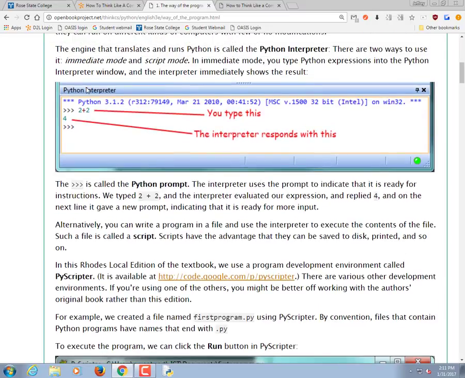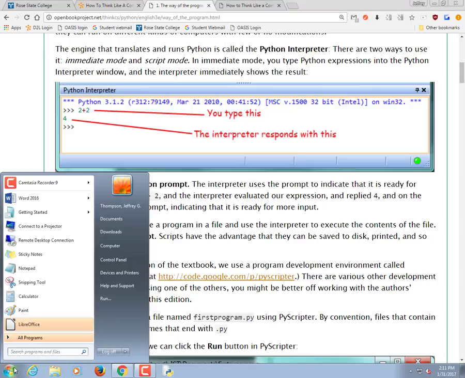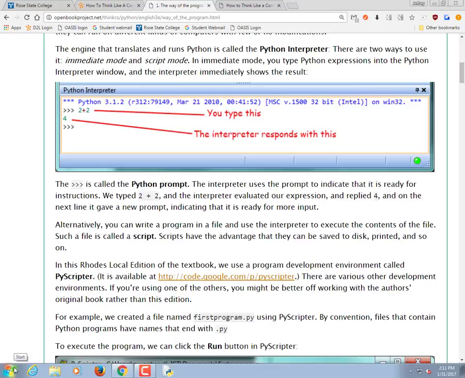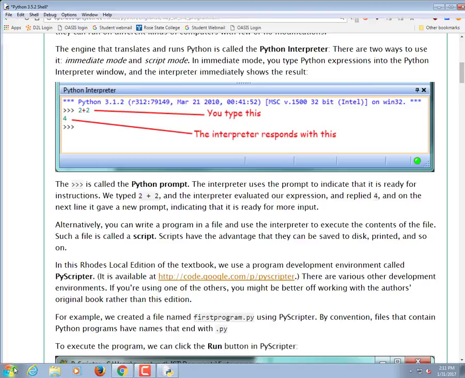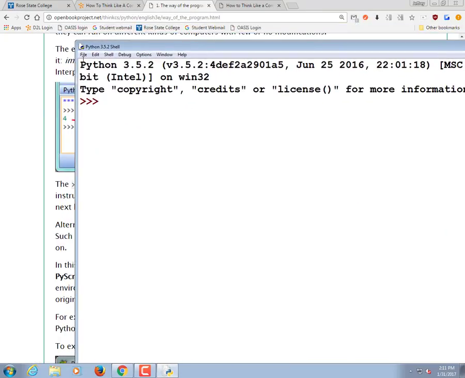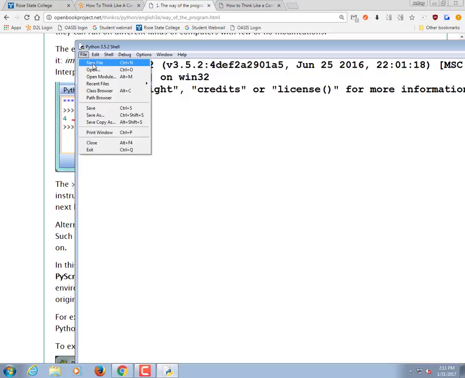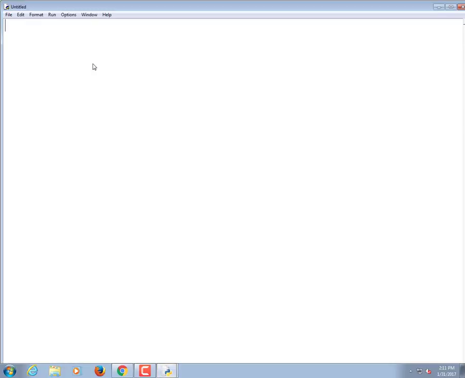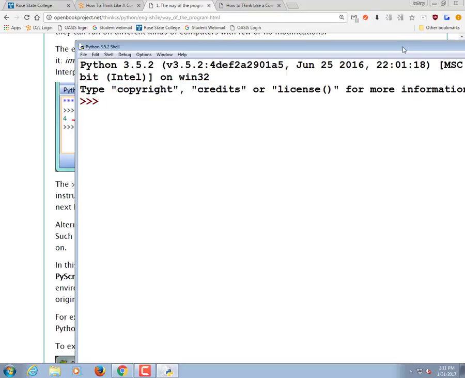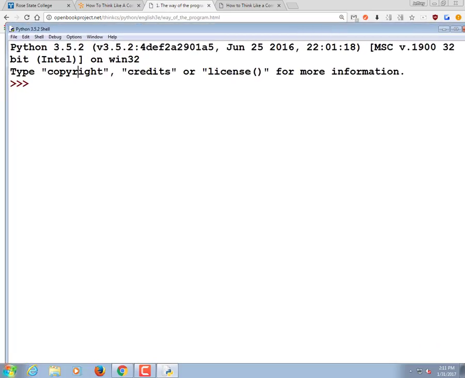Okay, we've launched the Python interpreter before. That's called the shell. The arrows are called the prompt. So if you come over here to the start box and type Python, eventually it'll launch our little window, I hope. There we go. Looks just like it did when we launched idle. As a matter of fact, it did launch idle. That's pretty neat. Not what I was expecting. But anyways, that's the Python shell.